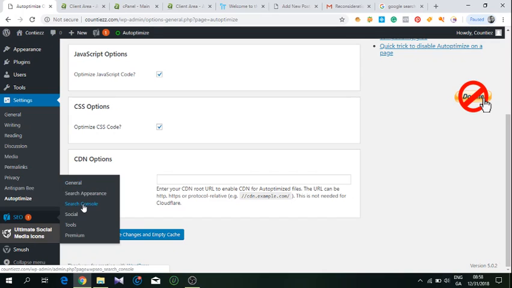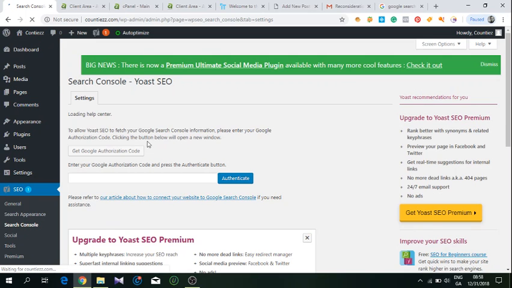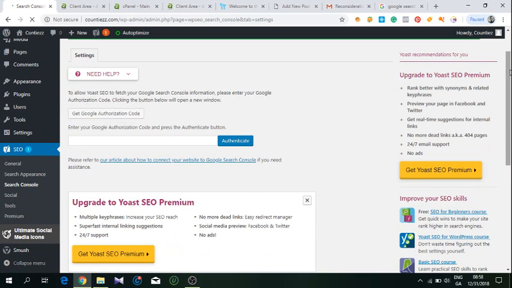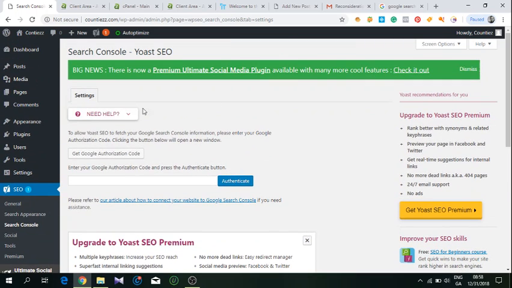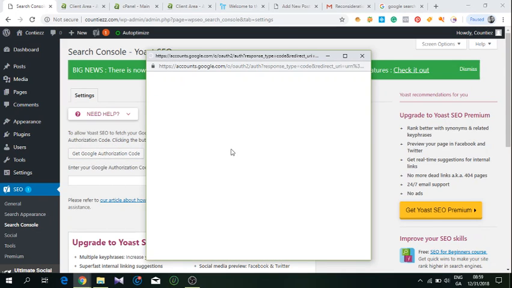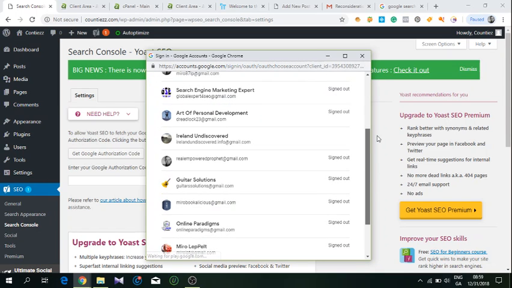So we go to Yoast, and here it says Search Console. You may need to have your Gmail account, right? Google Mail account, because you will need to create your Search Console account, which is connected to your Gmail account. So here, what you want to do is click this button, Get Google Authorization Code. If you have a Gmail account, it will automatically go and you will need to create your new Search Console account. I already have my Search Console account, so I'm fine with that. I don't need to create a new one, right?